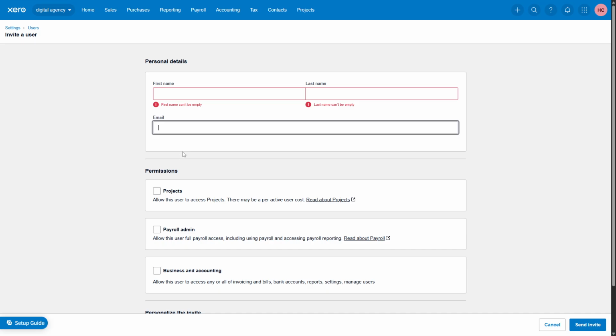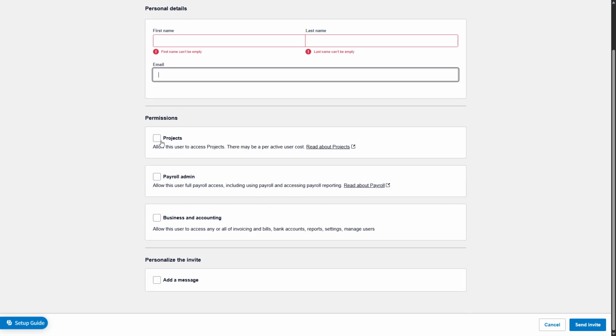After entering this information, you'll need to decide what kind of access this new user should have. Xero offers several access levels, and it's crucial to choose the one that best suits the new user's role in your organization. Let's quickly go through the access levels so you can make an informed decision. The invoice-only access level is ideal for staff members whose sole responsibility is to create and send invoices. It grants them the necessary tools without giving them access to other sensitive areas of your account.